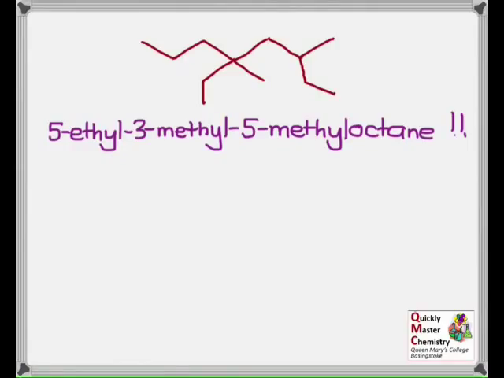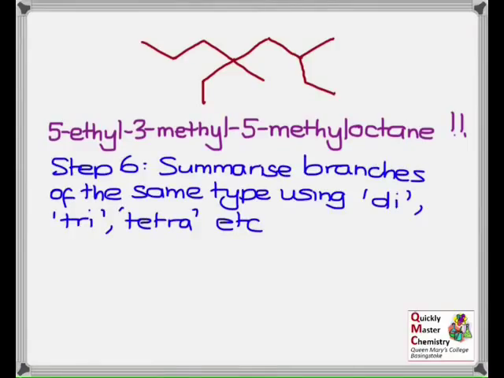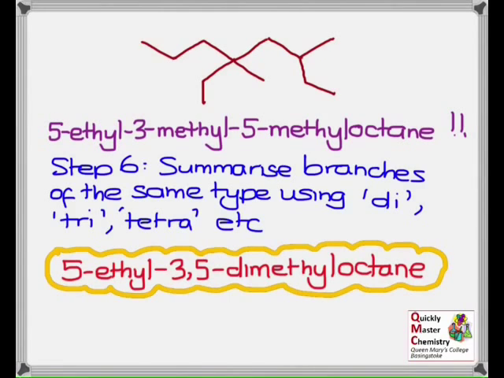We're not quite done in this case. The final step is that you summarize any branches of the same type using prefixes like di, tri, tetra, etc. So in this case we've got 2 methyl branches in the molecule, and so we're actually going to shrink the name down slightly by putting those 2 methyl branches together in the name, as shown here. So instead of 3-methyl, 5-methyl, we can write 3,5-dimethyl. And so to a chemist that tells you that along this octane chain there are 2 methyl branches.